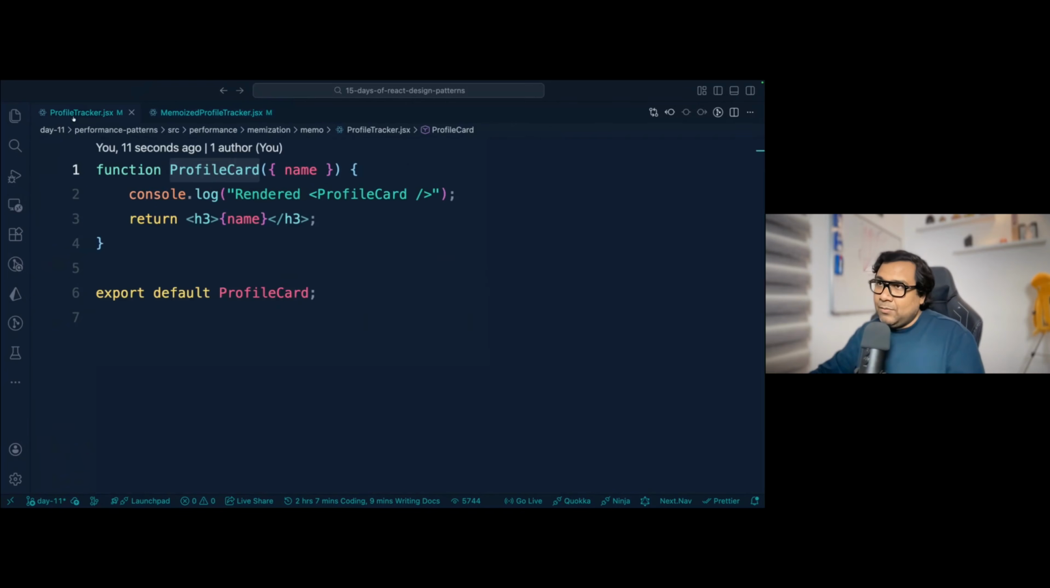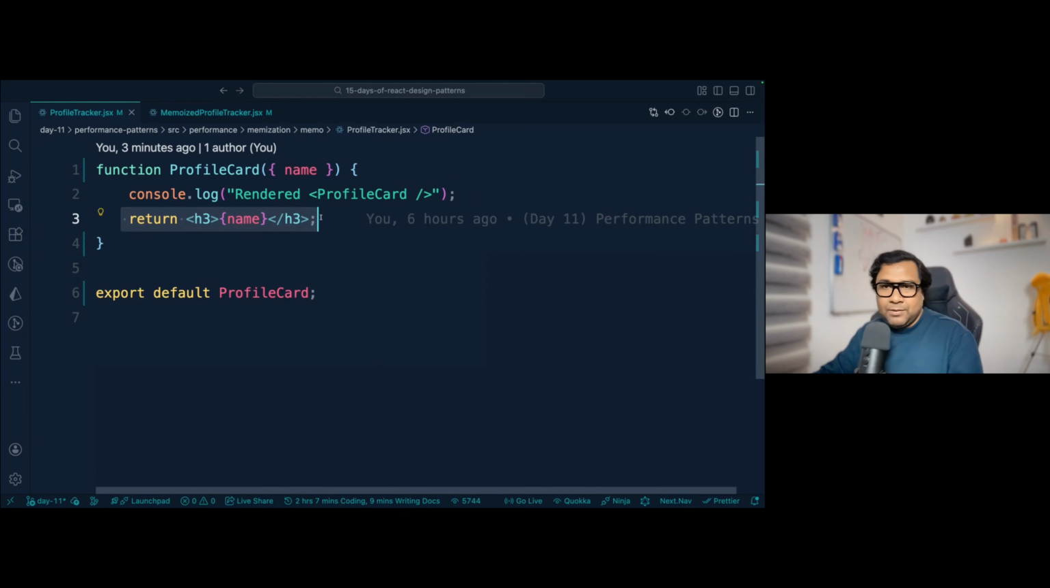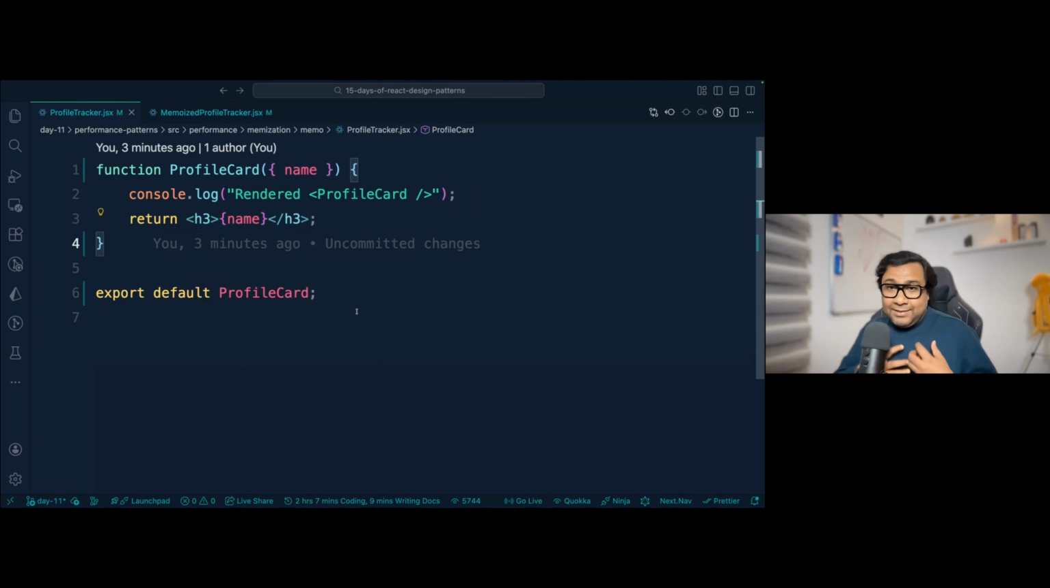Now, if I go inside this child component, it's a very simple component, takes the prop and it just says render the profile card and shows that particular hard-coded prop. Now, if I think that I have a child component that I should not render at any cost unless the input to the component changes, I can use the technique of memoization. And the first technique, as I told, is using the higher order function that React provides called memo.